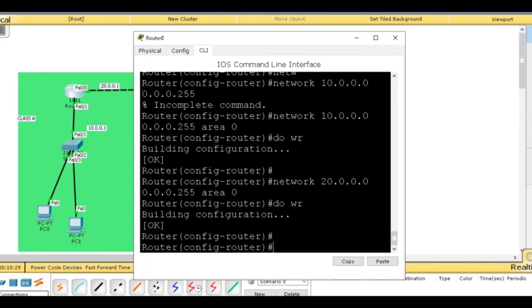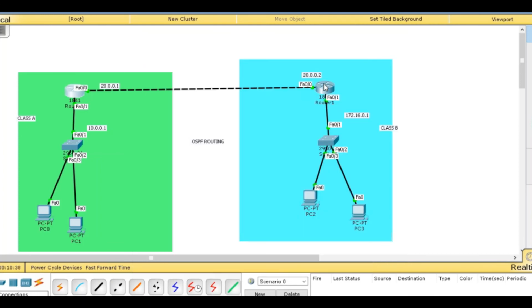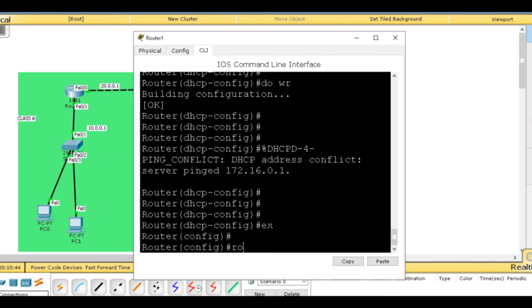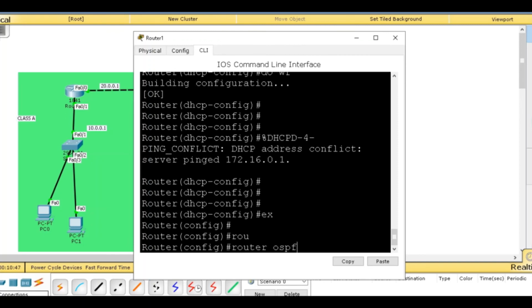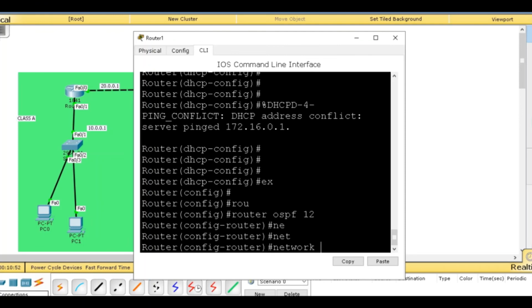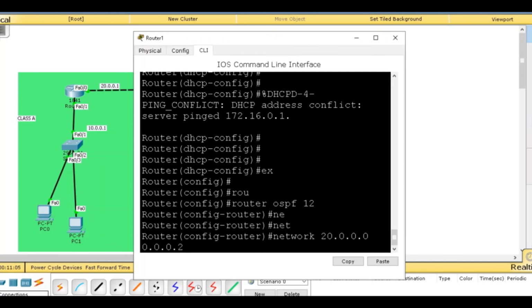In OSPF routing, both interfaces FA0/0 and FA0/1 will be configured. Okay, that's over. And here exit, router OSPF 12, network for FA0/0, 20.0.0.0 and wildcard mask, I think 0.0.0.255 and area 0.